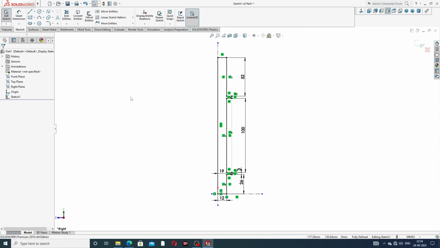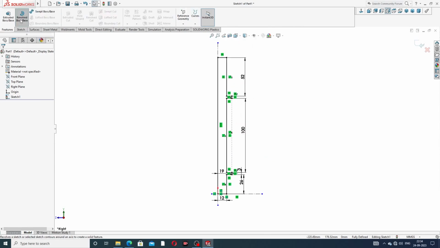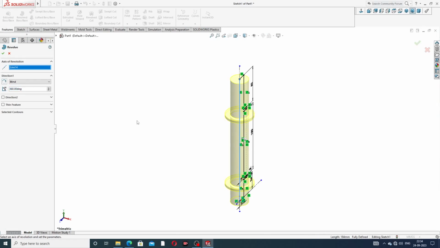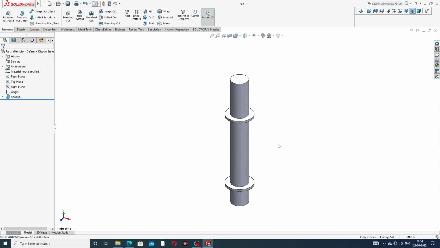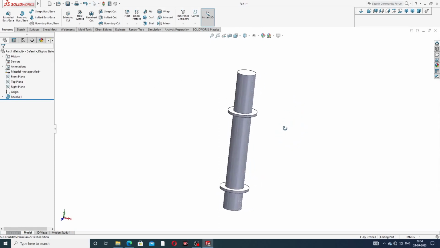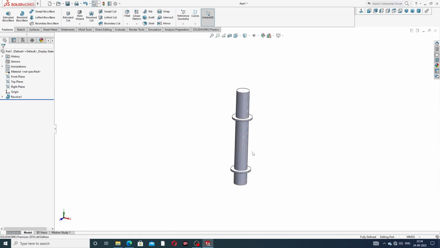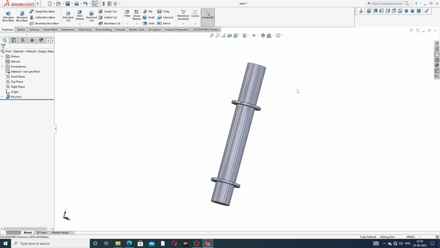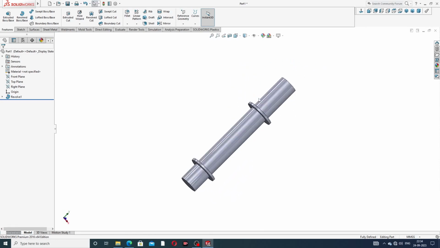Okay, and going to this revolve boss base, and the axis, this axis is selected here. Okay, all is perfect, and click OK. This body is converted from a 3D model, used for 2D drafting, and this body is looking perfect and correct.